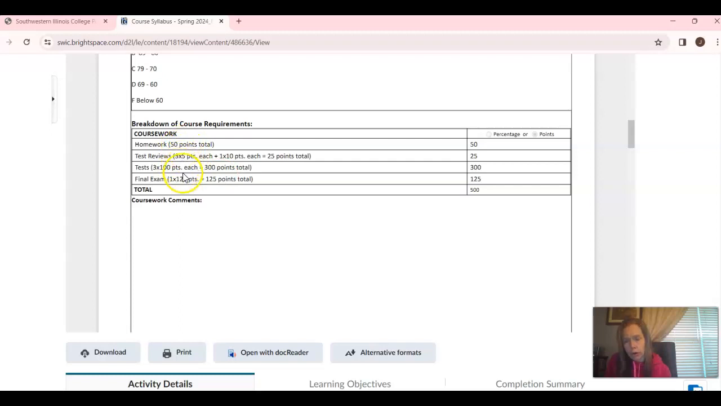The course requirements, or the assignments, are going to contain homework. That's going to be done in MyMathLab collectively for the whole semester. That's going to be worth 50 points. Before each test, we're going to have a test review assignment. So we have 3 regular tests. Each of those reviews will be worth 5 points, and then the one for the final exam is longer, so it's worth 10. So that would total 25 points altogether.